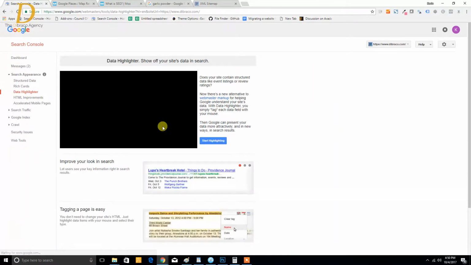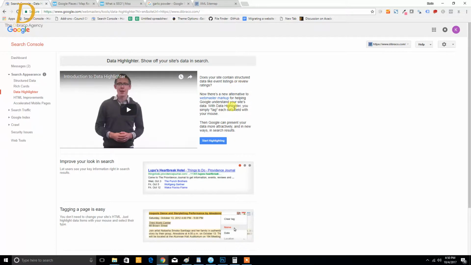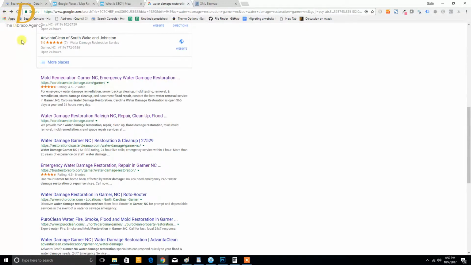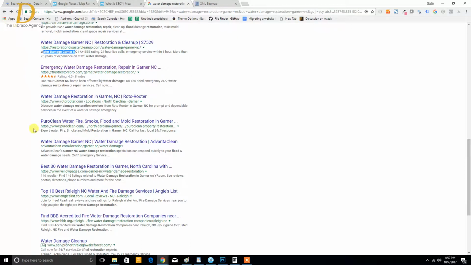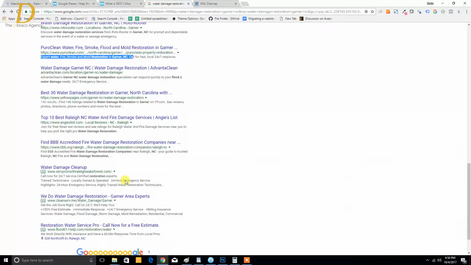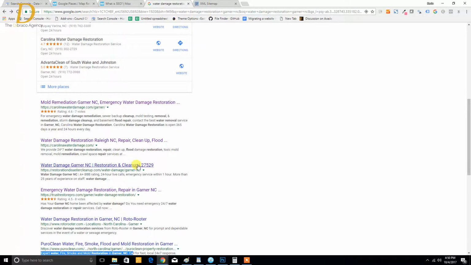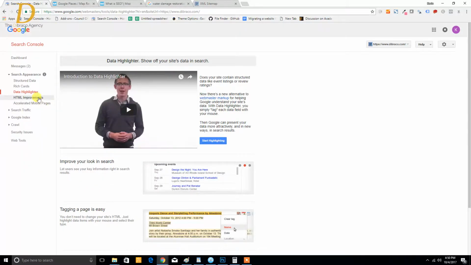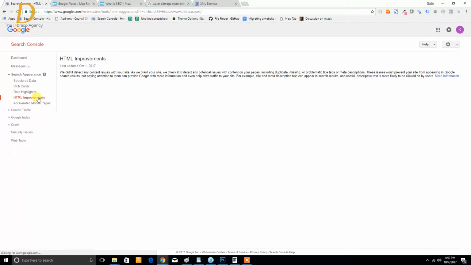Data highlighter, you can go through and highlight your data. Now, if you look back here, see how there's some bold in there? It's hitting the words that you wanted it to hit. So you could actually tell Google to highlight some of those for some words. HTML improvements, no content issues.